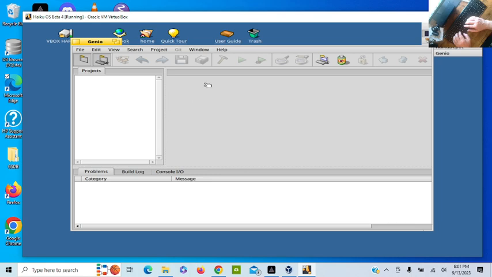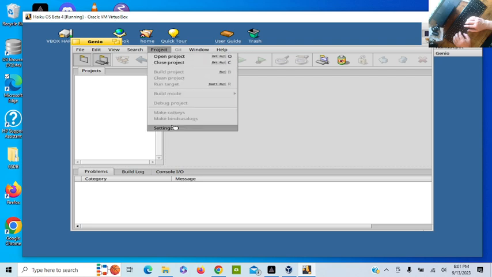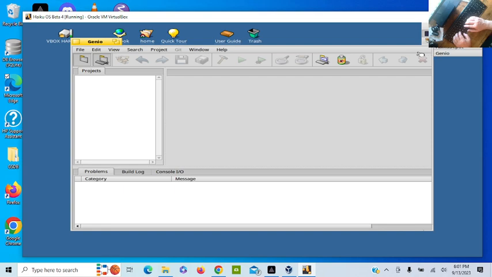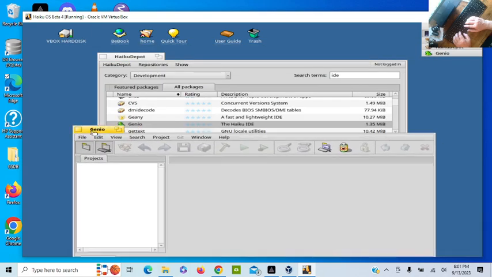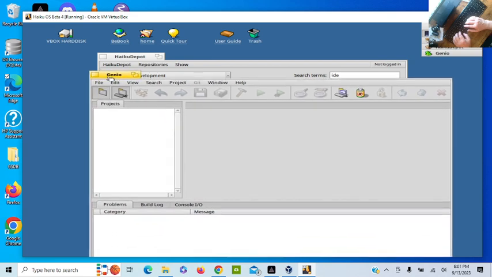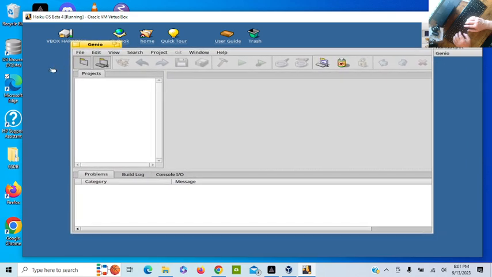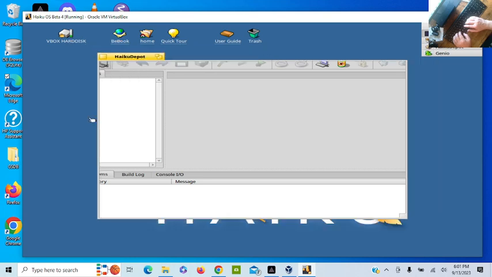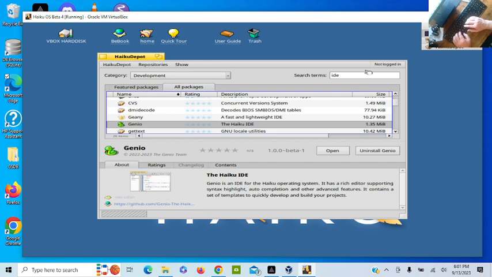Didn't get much in the way of settings, did we? Unless it's hidden underneath here someplace. Okay, so I'll quit this then. Quit. All right. Let's see if it's Vim.